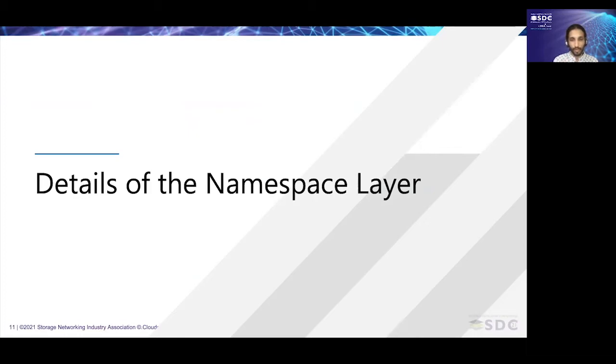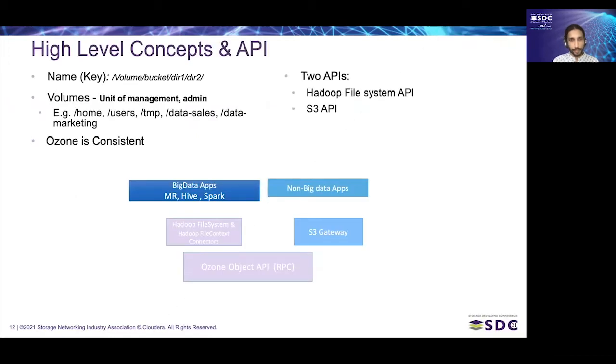So we can now look at the namespace and storage layer. The namespace comprises of volumes, buckets, and keys. Volumes are like user accounts in Azure, and buckets and keys are similar to what S3 provides. Ozone is a strongly consistent system. The strong consistency comes from the Raft consensus protocol. All the metadata updates and data writes in Ozone happen via the Raft consensus protocol.